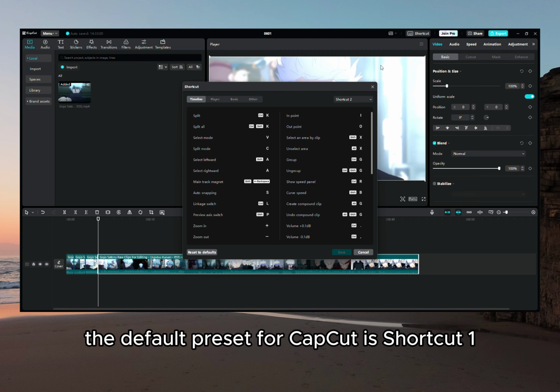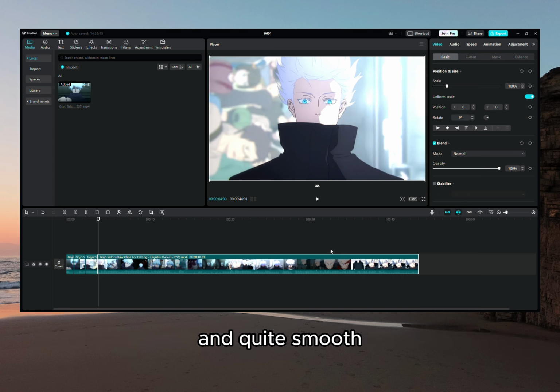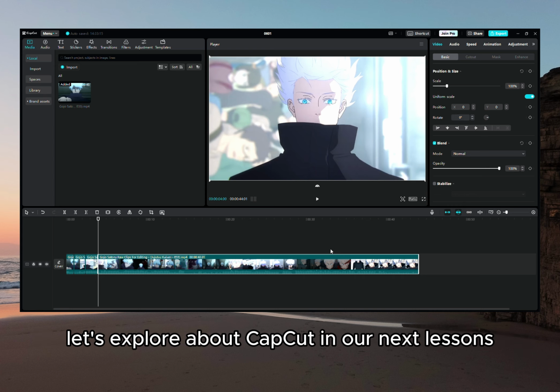Once again, I'm going to go back to the shortcuts. The default preset for CapCut is shortcut 1. Hit save and there we go. The workspace for CapCut is extremely user friendly and quite smooth. Let's explore more about CapCut in our next lessons.